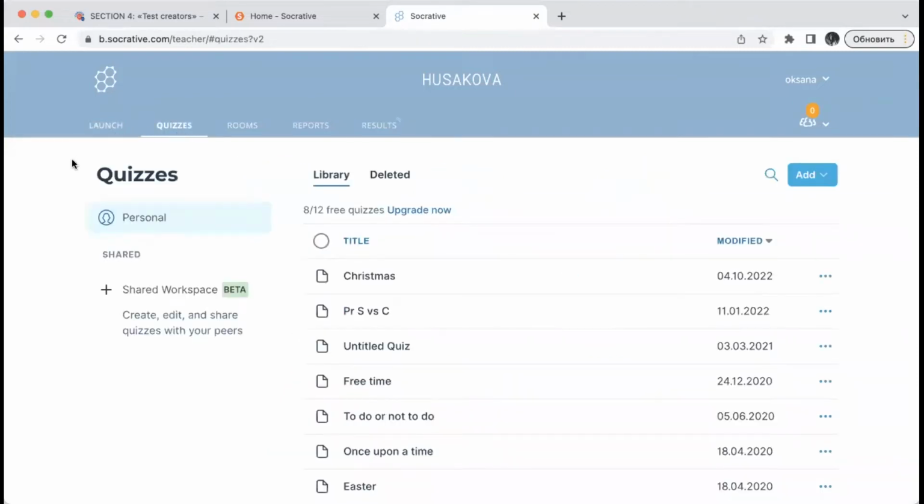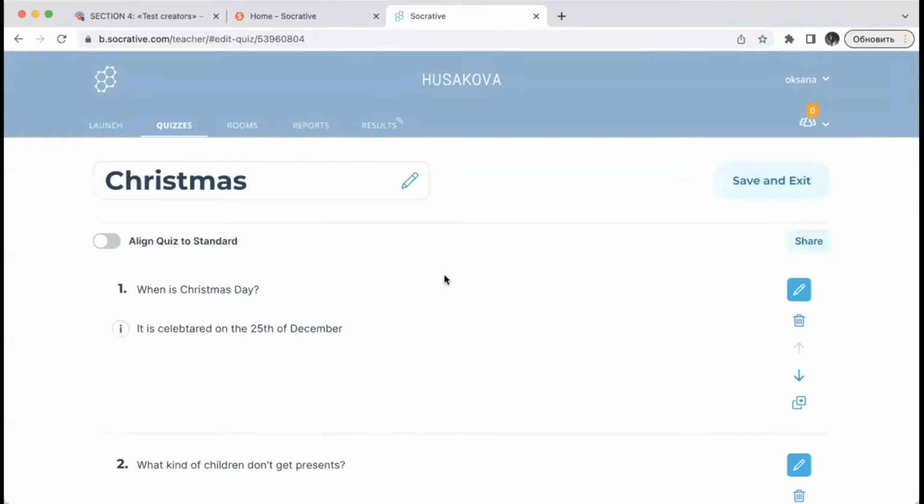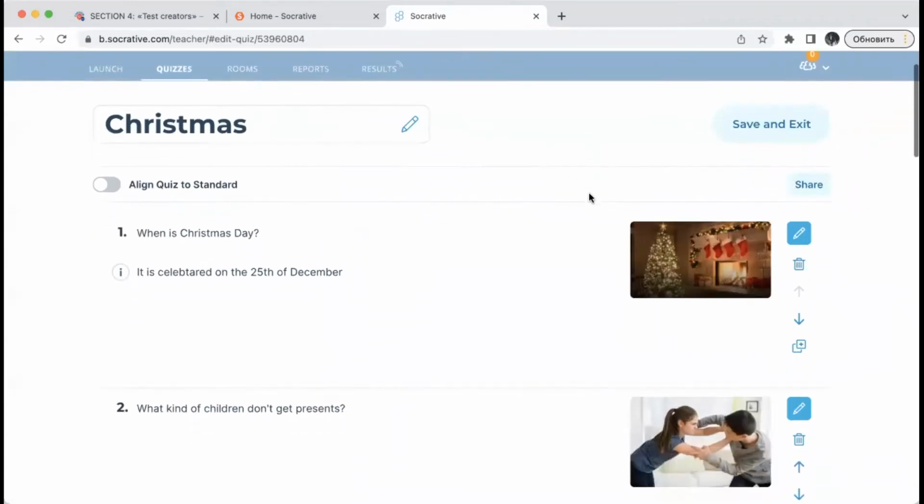The next page, and this is one of the most important pages in this Socrative application, is called Quizzes. This is your personal library where you can see all your tests, and these tests might be created by you, or some colleagues might share their tests with you. How to do it, I'll explain a bit later. If you would like to use any of your created tests, you can just press this test and you can see this edit page.